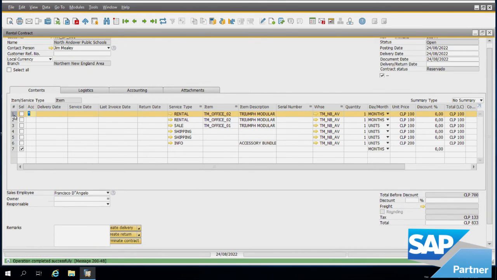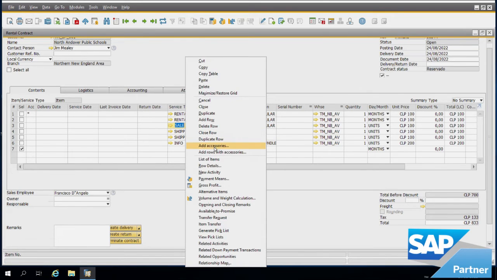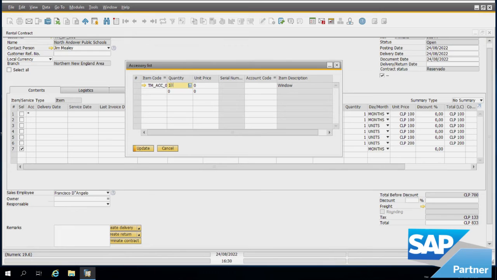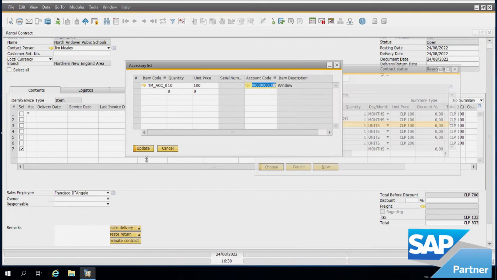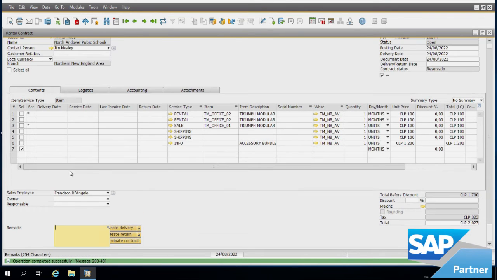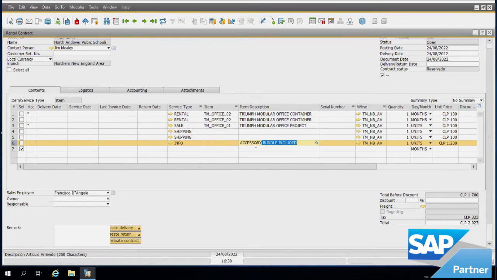It added a symbol. I will pick the sale. I will also add accessories, but to make it quick, I will only add one accessory, or 10 windows in this case. And update the form. Again, it added a new symbol, and the info line, so that you can be aware of this accessory bundle that was included for this document.